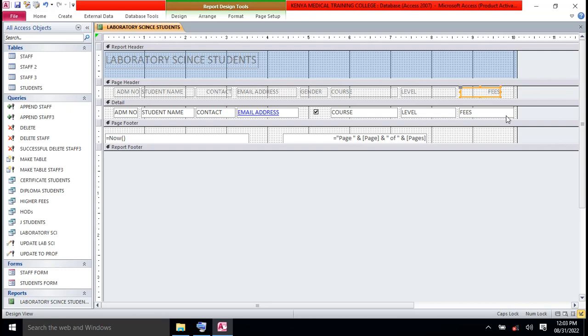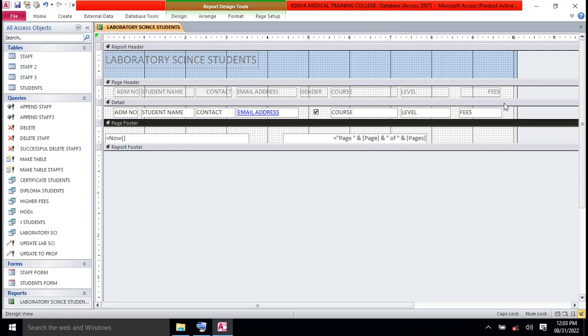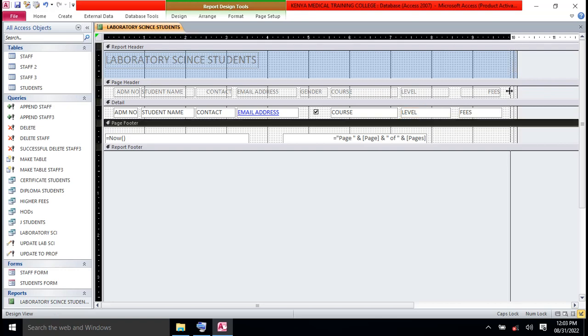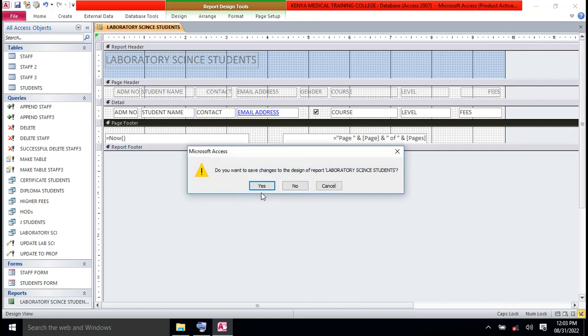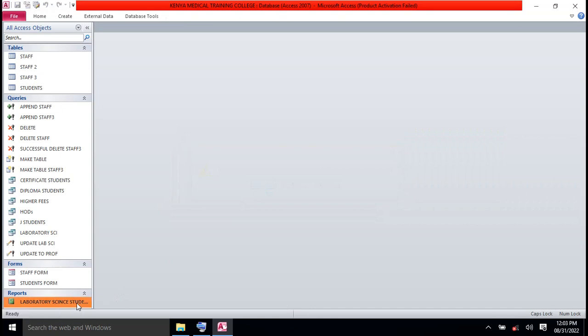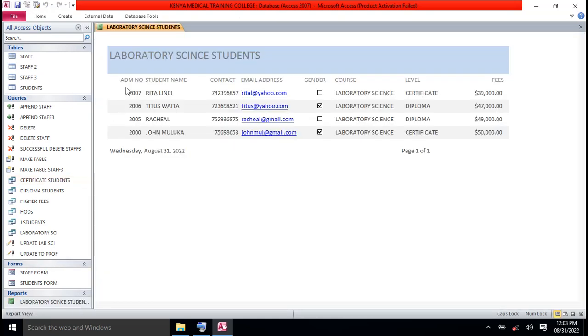Okay. Now click here, let's drag this a little bit. Label a little bit. Okay. And then we can move, let's drag a little bit the form, and then let's close and see. Say yes to save the changes, then you double click. Here we are, and now you can see the admission number, you can see student name, you can see contact, you can see the email and all that. So now this is your report, and that's how you create a report.